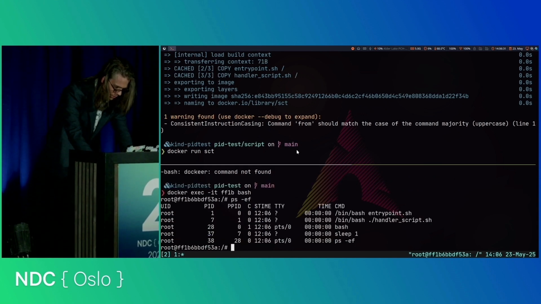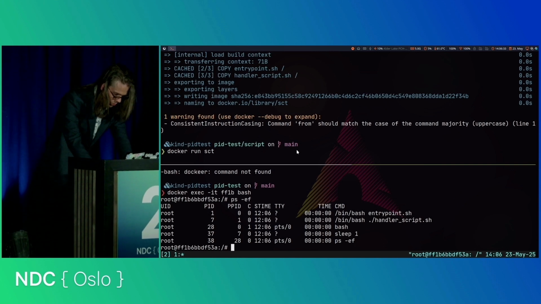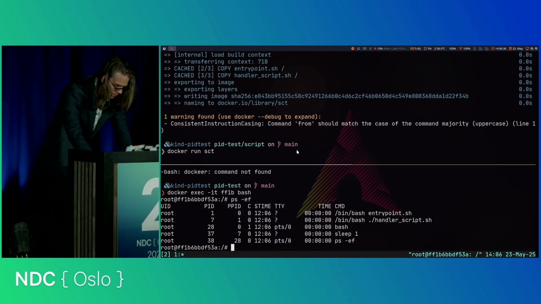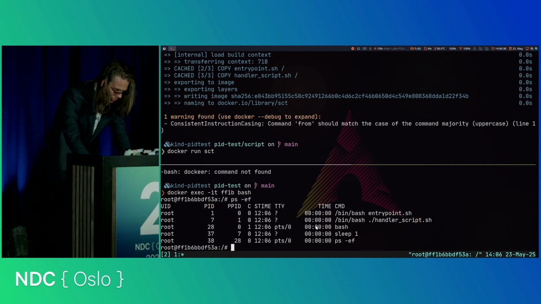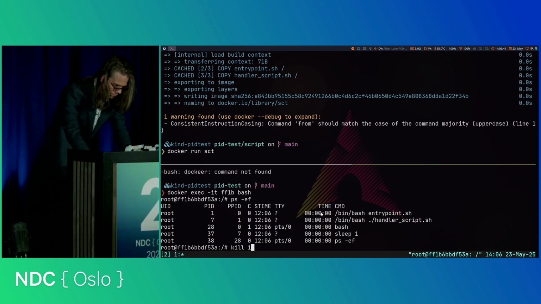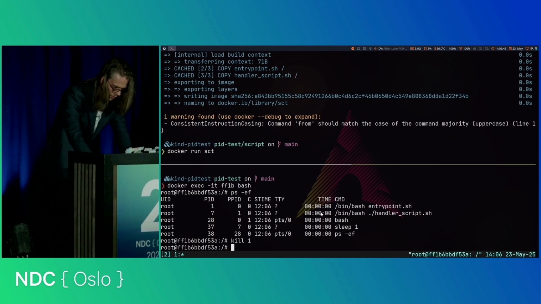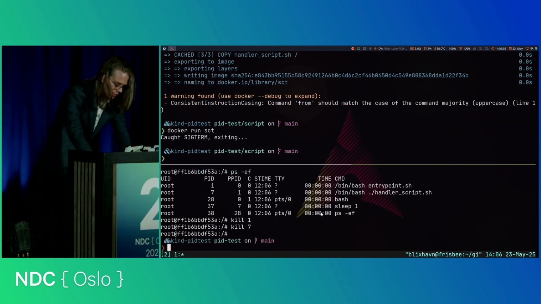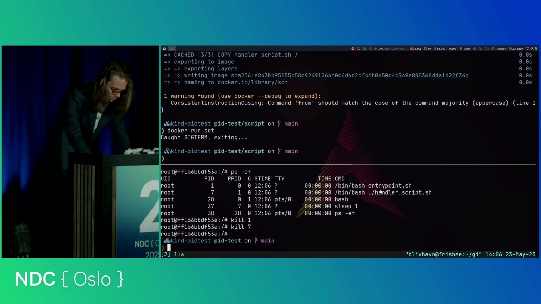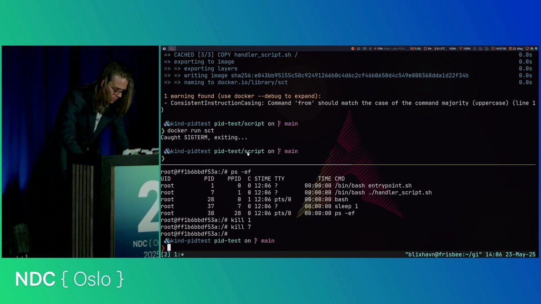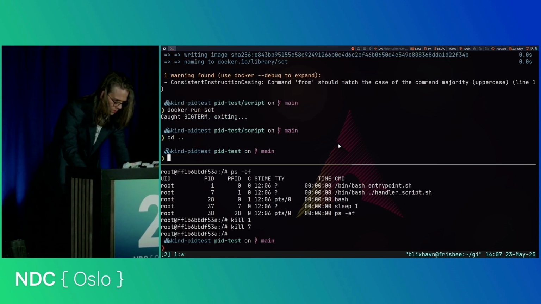ps -ef. So here we have two scripts running, and the sleep one that's executed by the handler script. If we kill 1, nothing is happening again, because we know that, well, it was Python last time, but Bash doesn't have any handlers by default either. So then we kill 7, and everything exits after the 1 second sleep. Again, because the handler script, as you can see up here, caught the SIGTERM, exits, and the entry point just finishes. So then we go to the init.